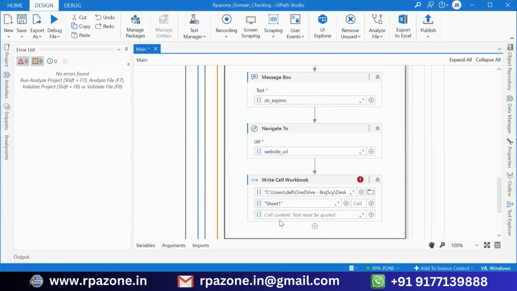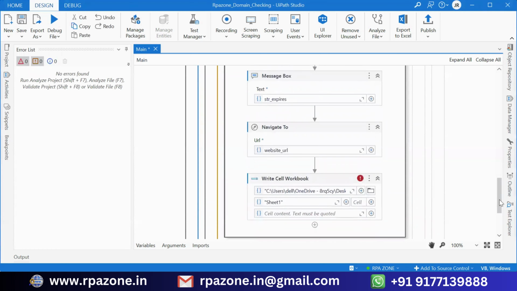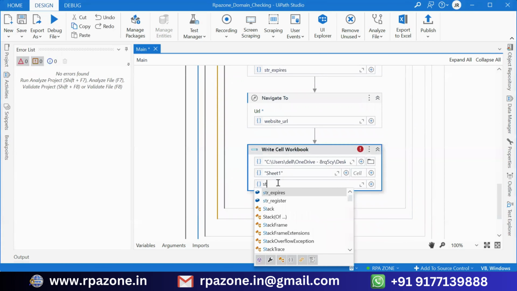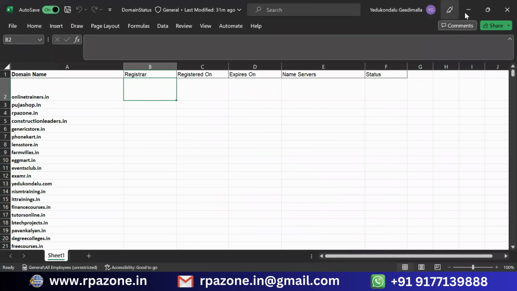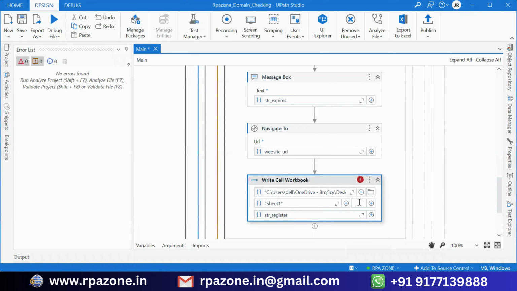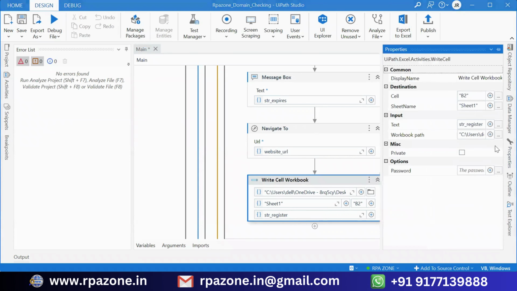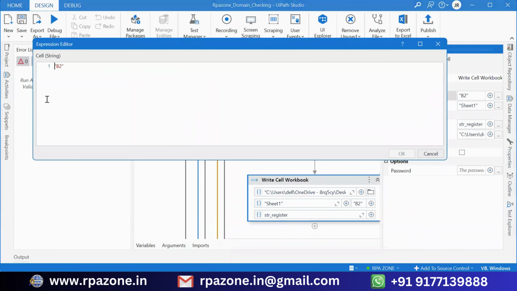Sheet1. Cell content: what content do we need to write? STR register. And which cell do we need to write? B2. Okay. Now if you go to the properties, every time it will write in B2 only. Okay, here we need to change.